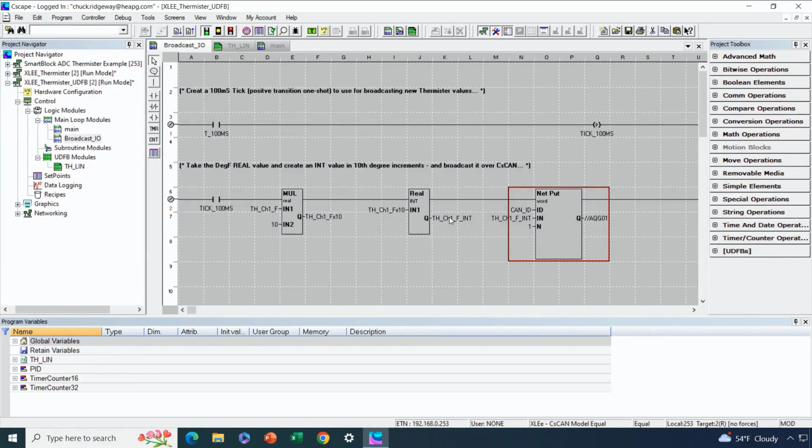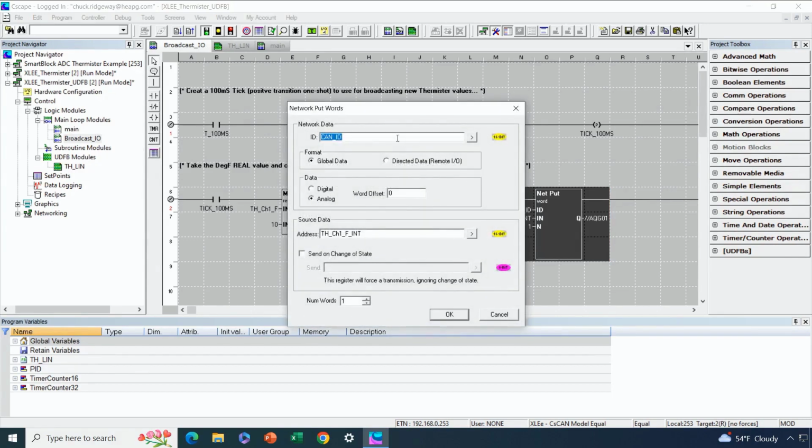I'm converting that to an integer and broadcasting it out over CAN. When I broadcast it out, the XLE needs to specify its own CAN ID, which is handled by the system variable CAN ID. It's sending the data out as global data, analog global data. It's the first word of up to, I think, 32 or 64 available AQ values, so the offset is 0. And the source data is that integer value in 10th degree increments that I just created earlier in the rung. And I'm only sending one word.